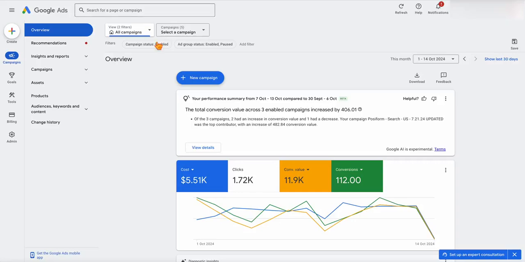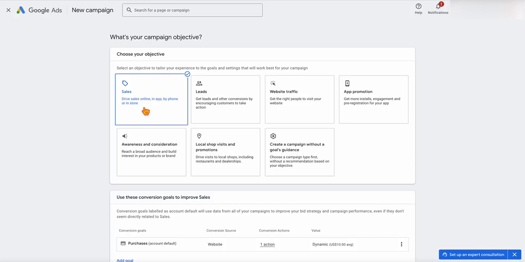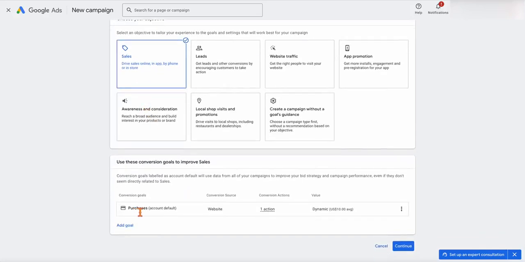shopping campaign. So the way that we go through and do this is that we go into new campaign, because this is going to be a shopping campaign and we're going to be driving it via revenue. So we want this to be generated by sales. And what this will do is that this will add in the conversion sales you've got in there.